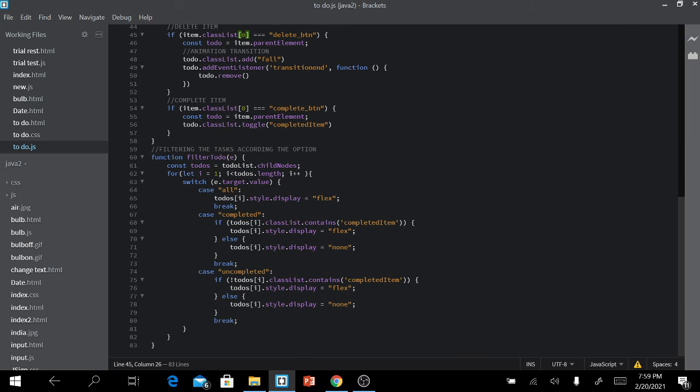Now the completed button, I mean the complete item. So if item.classList is equal to 0, equal complete button, and const todo equals item.parentElement, todo.classList.toggle completed item. So almost the same as the delete item. Now I filtered the tasks according to the option. So I did another function, filterTodo.